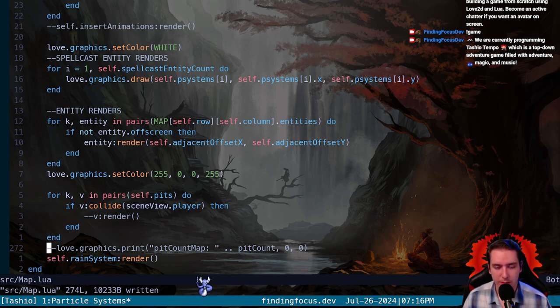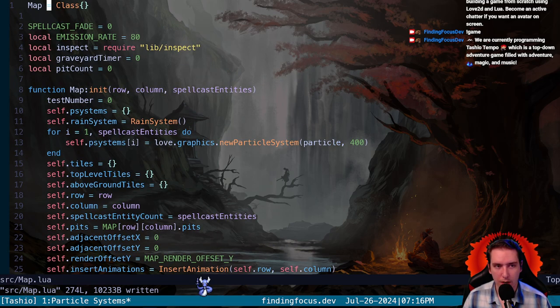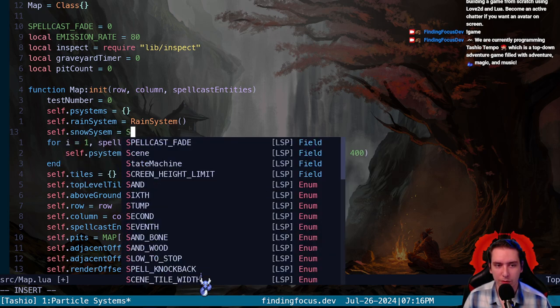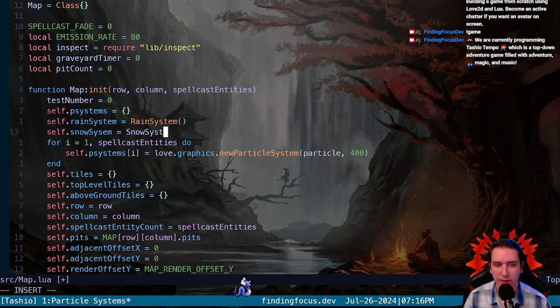So we've got a rain system now. So we want to make a new snow system. So let's say, okay, now we have a snow system, and this is kind of stubbing out the snow system because we don't have a snow system at the moment.